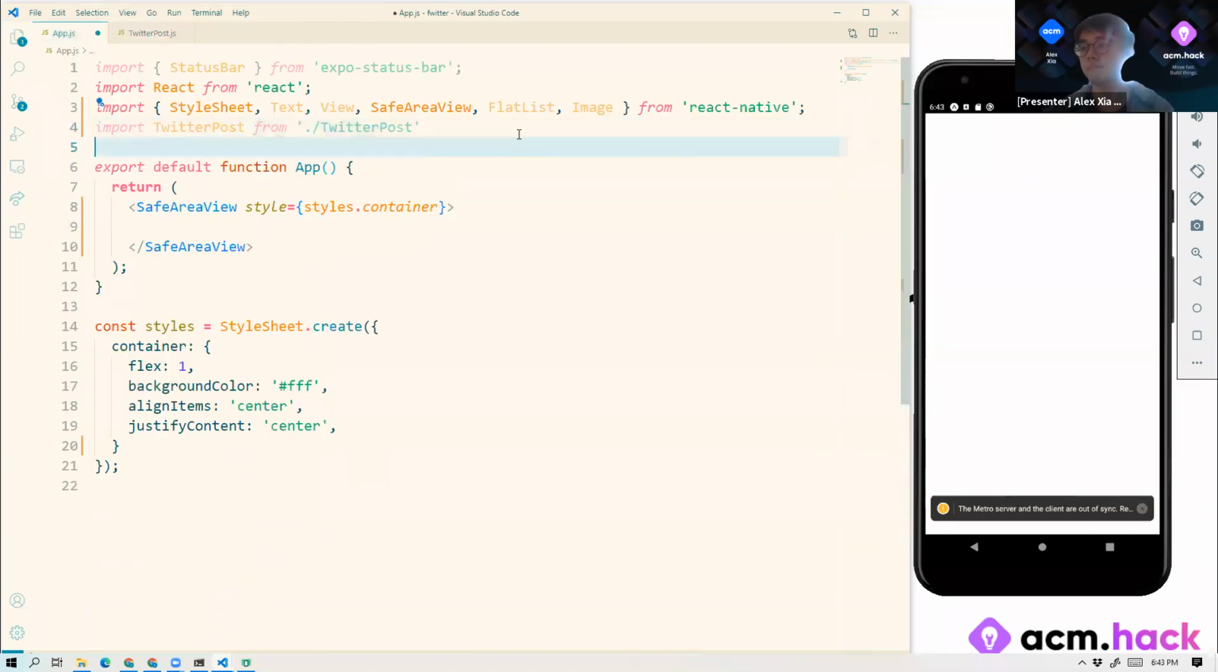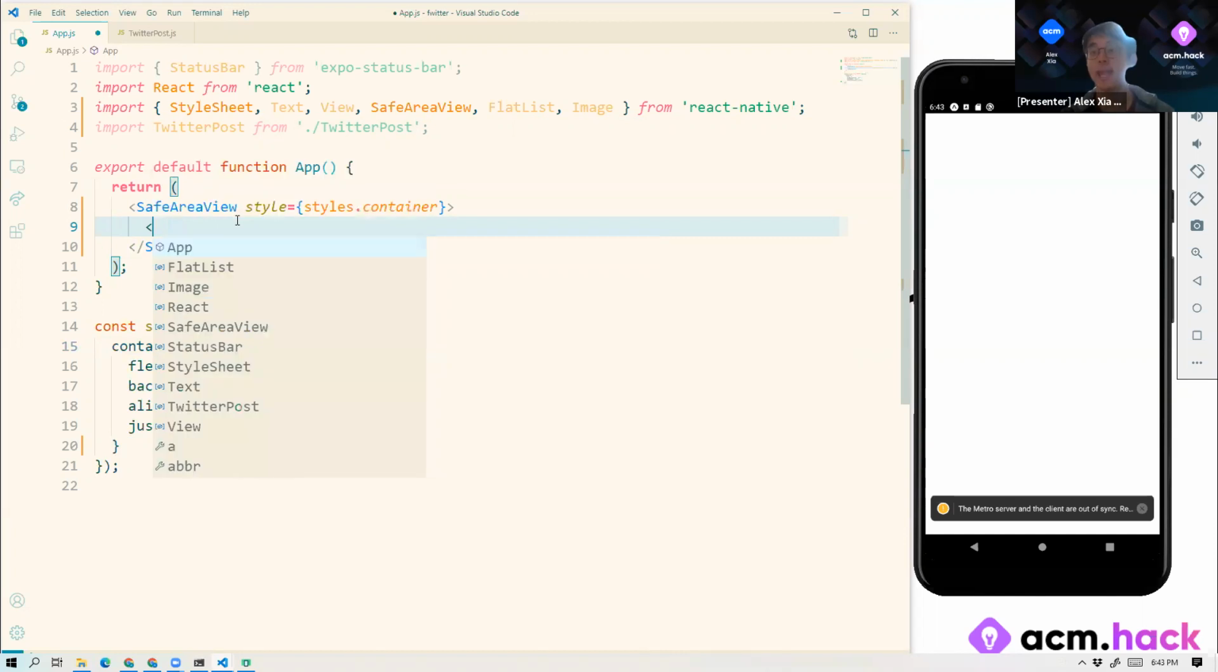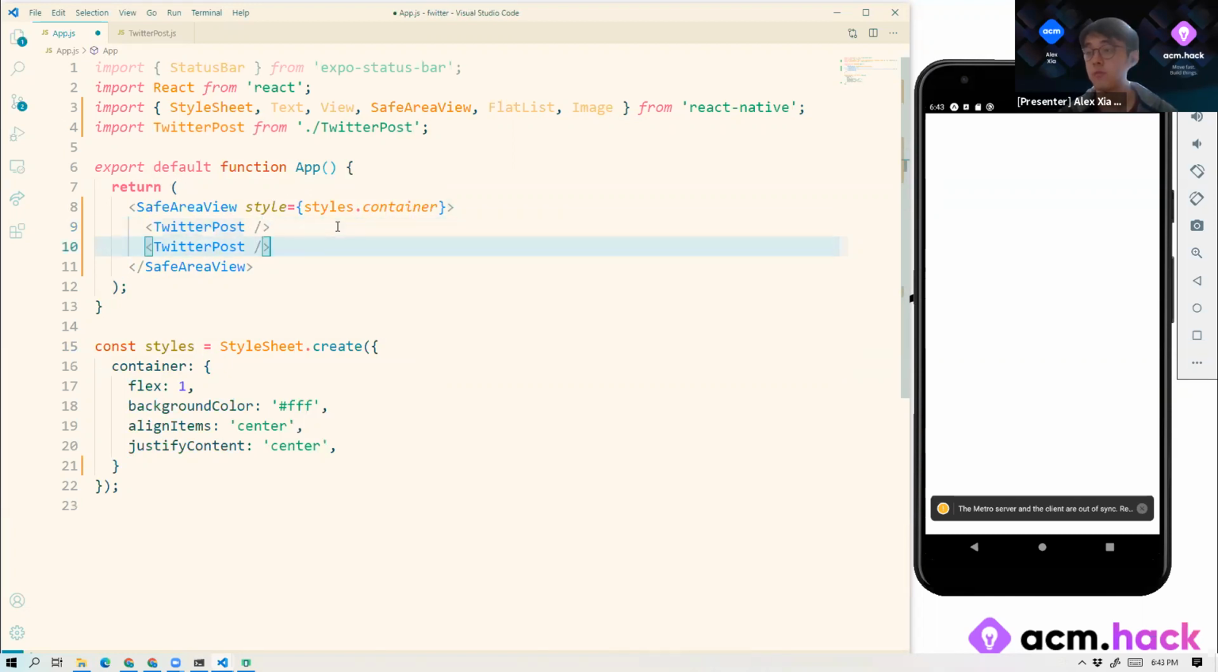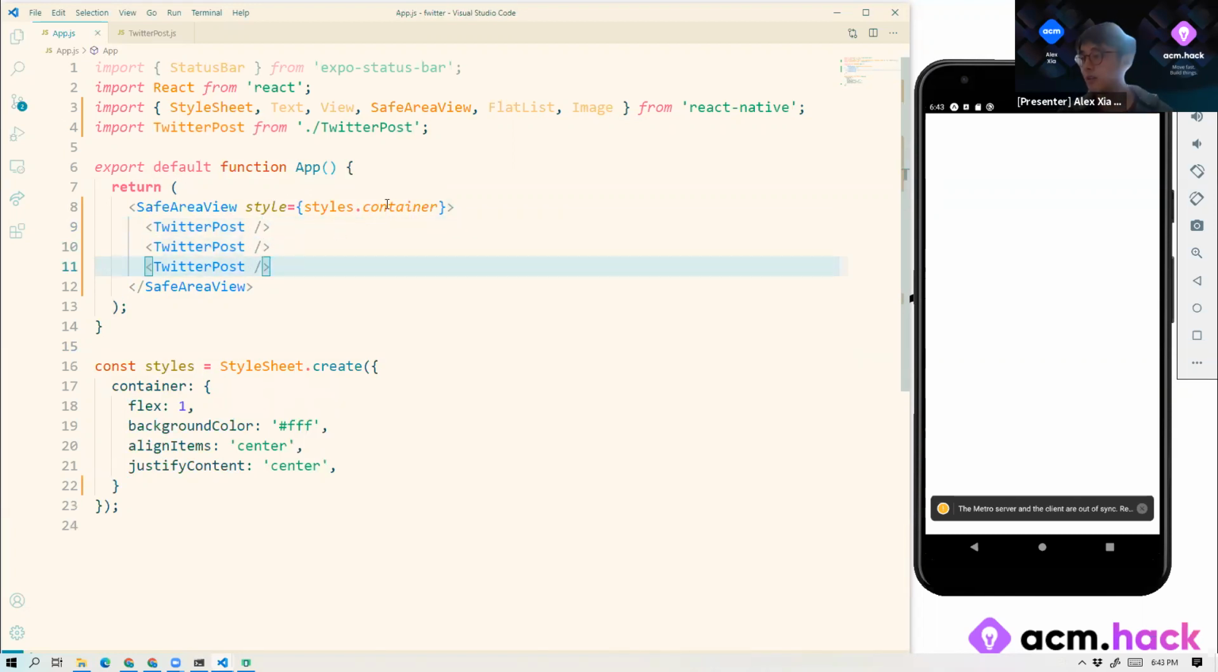So we can add a semicolon just for style. Okay, and now as we can see, we can use our Twitter post just like any other component with a little slash here. So if we copy and paste this 3 times, we can hopefully see, I don't know what this is and I'm scared to click on it.